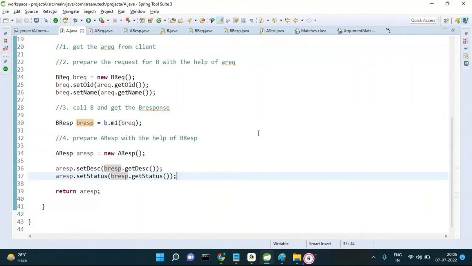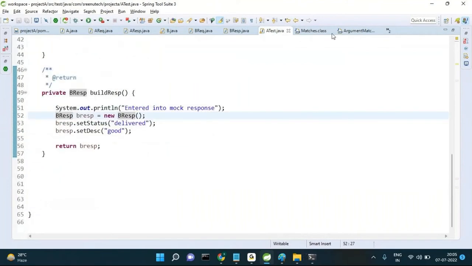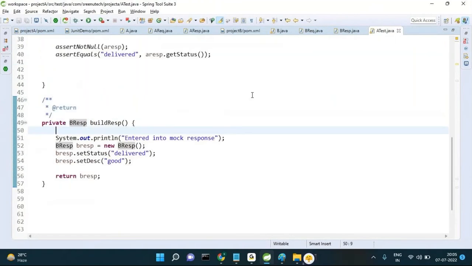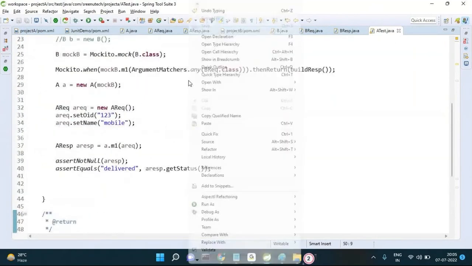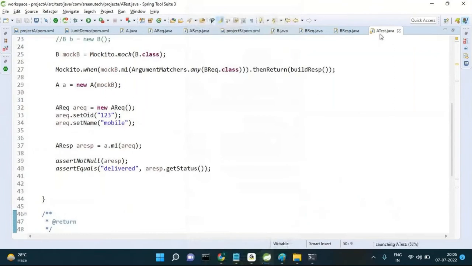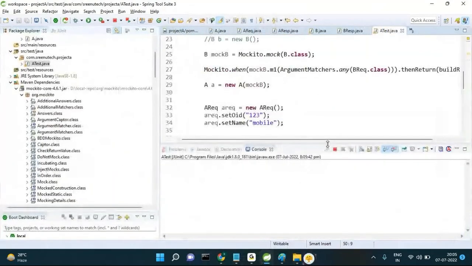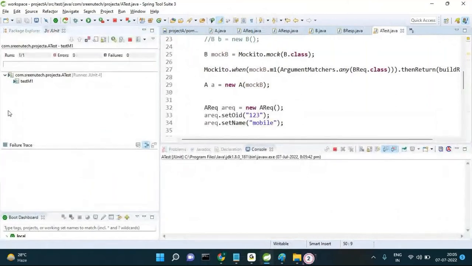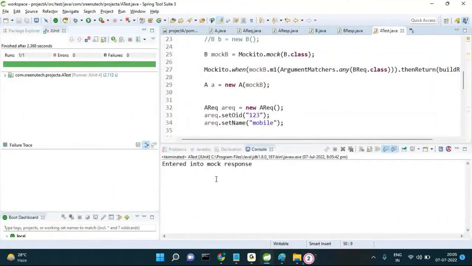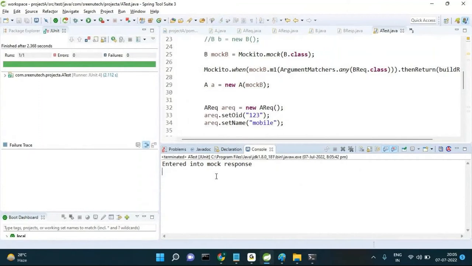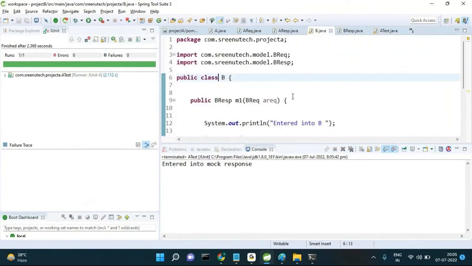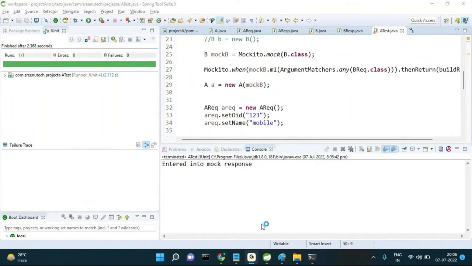Go to here, A test. Run as JUnit test. See, it entered into the mock response. Have you seen here, like, it entered into B response, team? Is it entered into B, team? Please respond, team, so that I come to know you are able to understand.